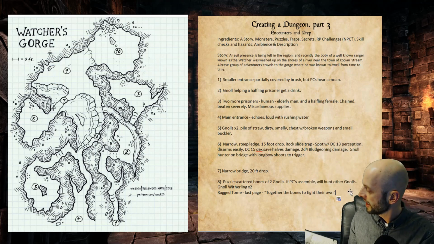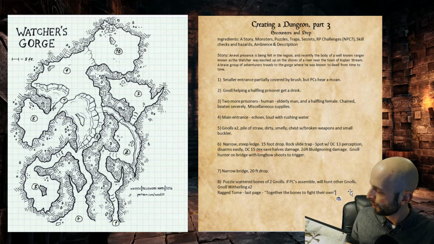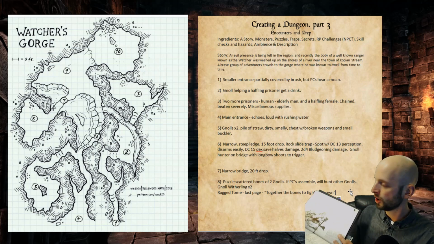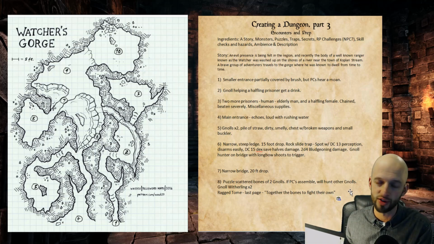Pretty cool looking, and yeah, that could work. Or you could just combine and look at a skeleton, look at a gnoll stats, and put some things together there. But the gnoll witherling would absolutely work. If you read the description, you would find that's not really what it is. But I just grab things and use them.